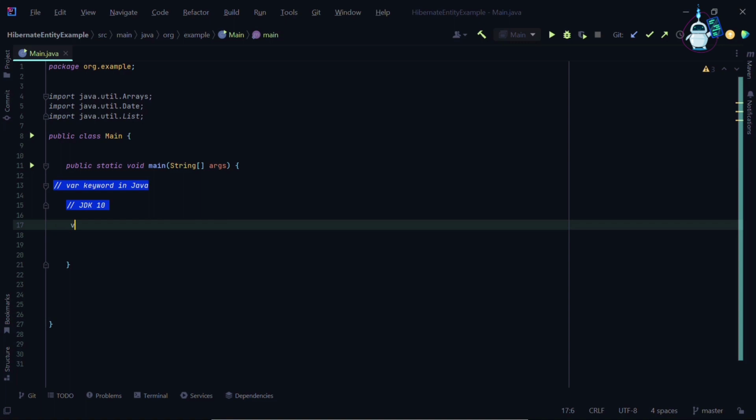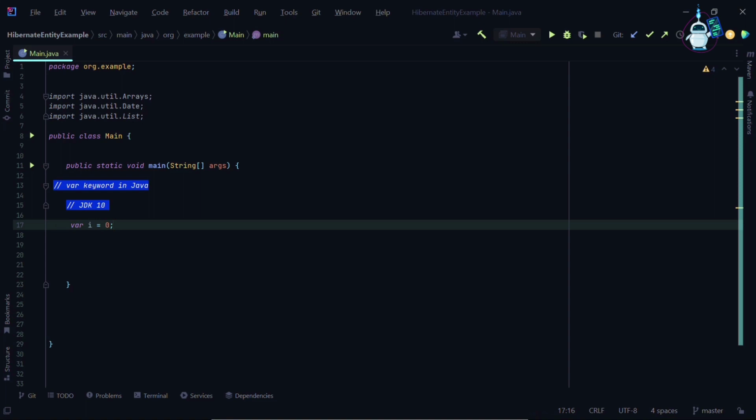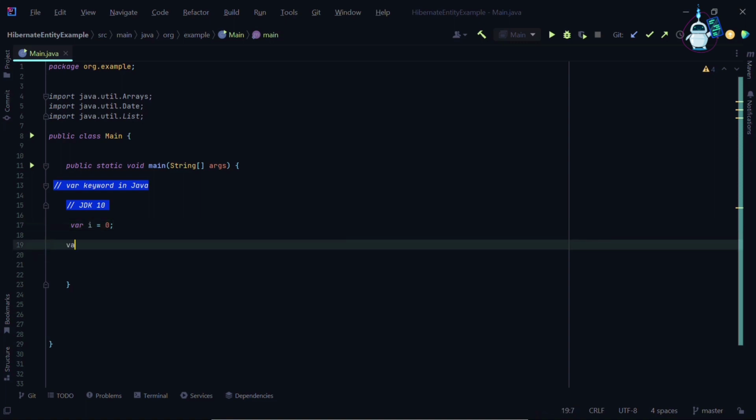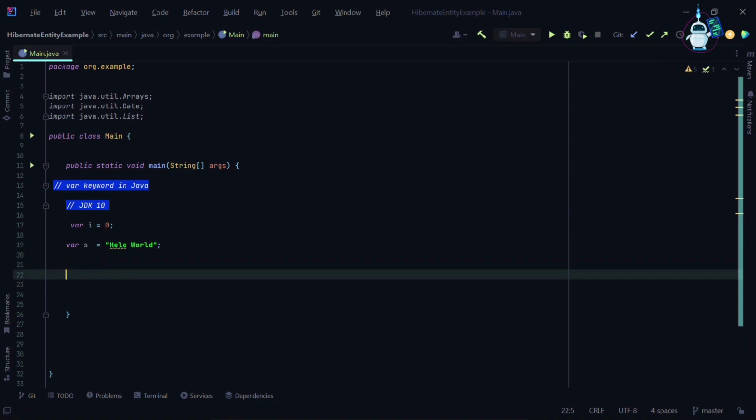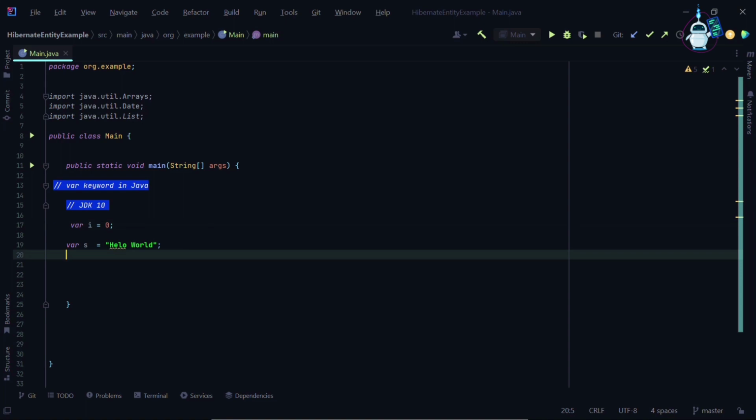For example, var i equals 0. I am not defining any data type here, just 0. You can see it is not throwing any compiler error, so it is saying that i is equal to 0, so it's an int type. The same thing with var s equals hello world. Previously we had to write int i equals 0, but from Java 10 onwards they introduced this var keyword. This is the main advantage of the var keyword.